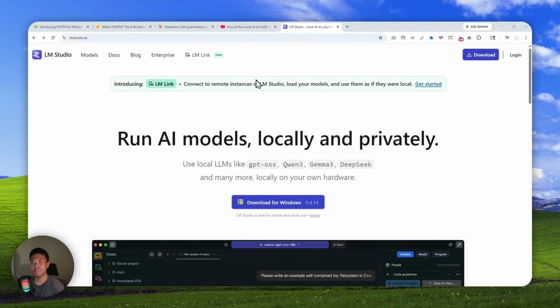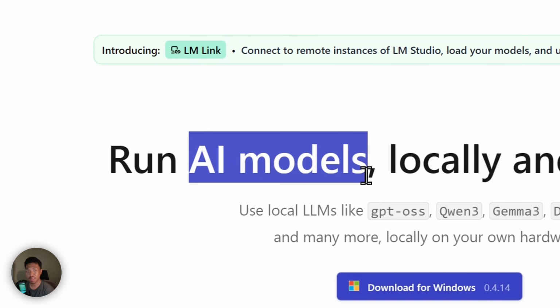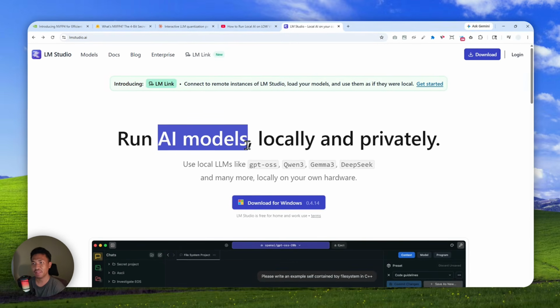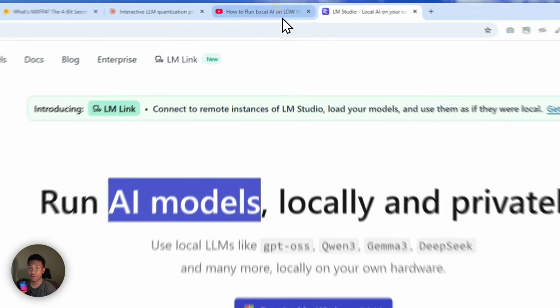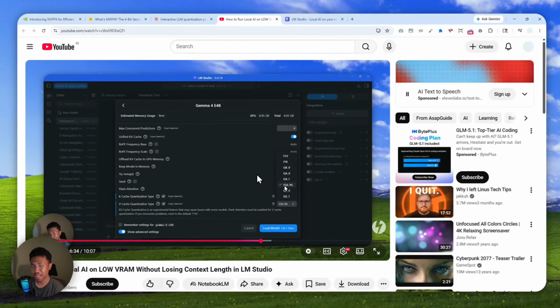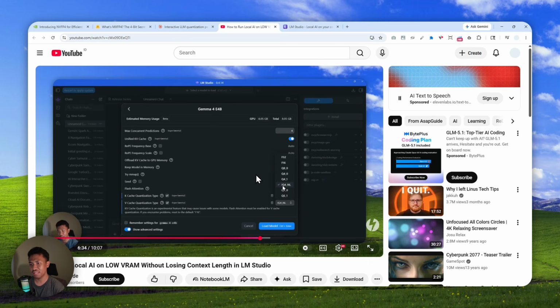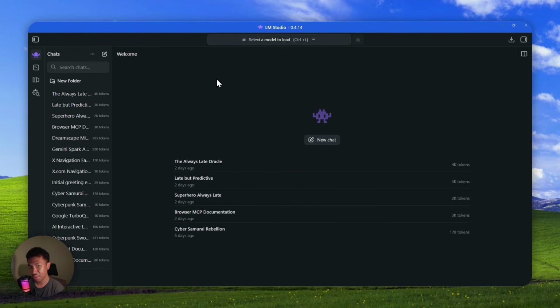Okay, so there are plenty of things that you can do to make your local AI models on LM Studio a lot faster. Previously, I published a video about how you can reduce the memory usage and also increase the performance of the model by utilizing the compressed or quantized version of the model.